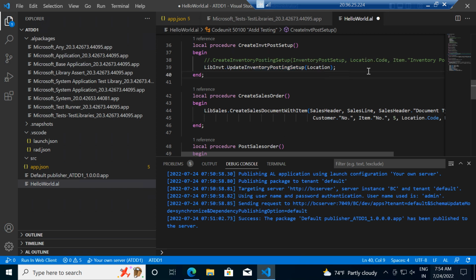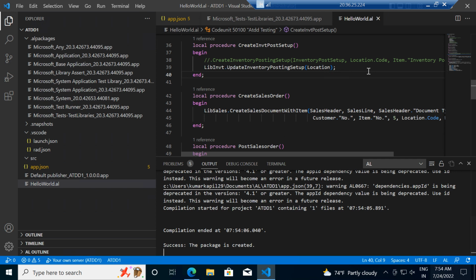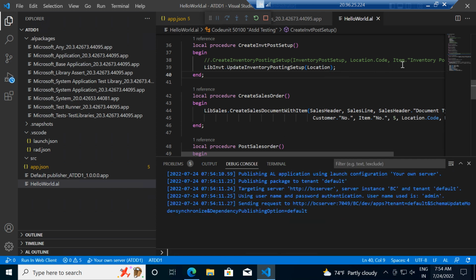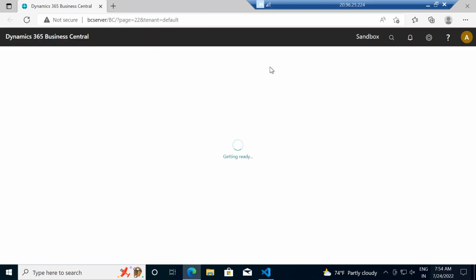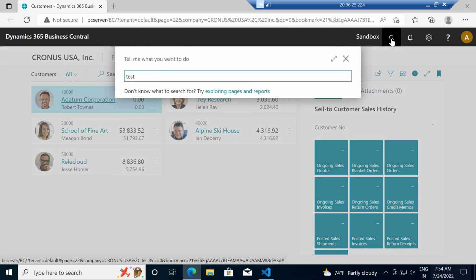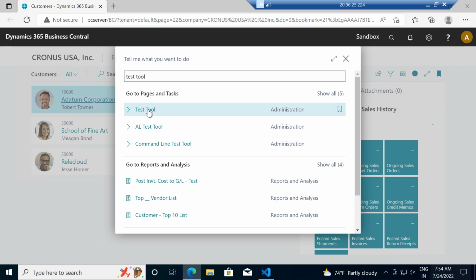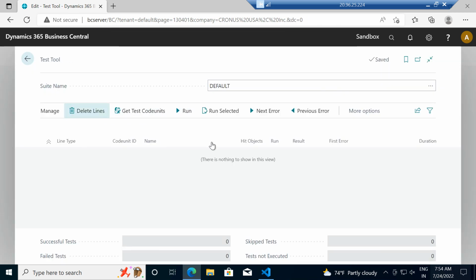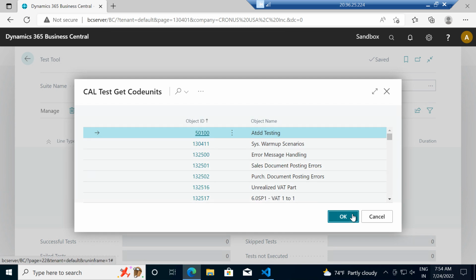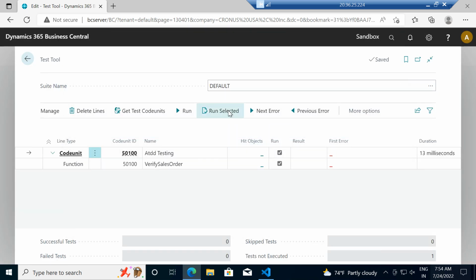Okay, now let's build the project and let's deploy the project. And I hope that this time no error will come. So let me close this and let me search again, test tool, and click on it, delete the lines, get the test code units again, select test code unit, this is my one, run selected, and that's it. Result is success. No error.